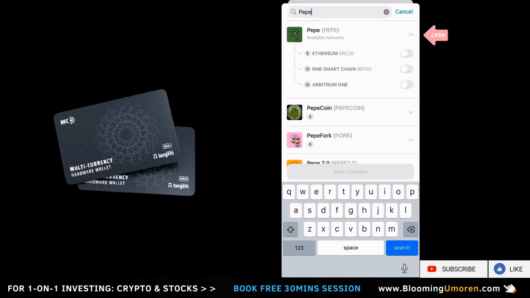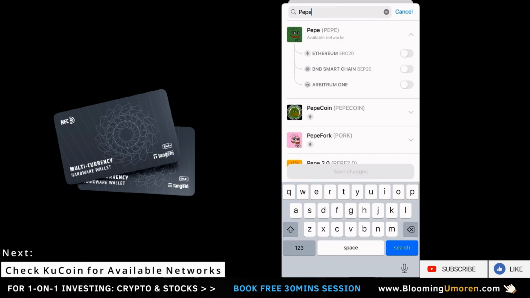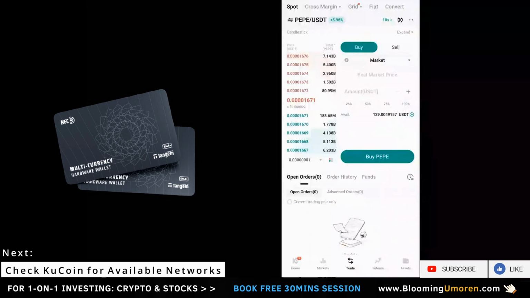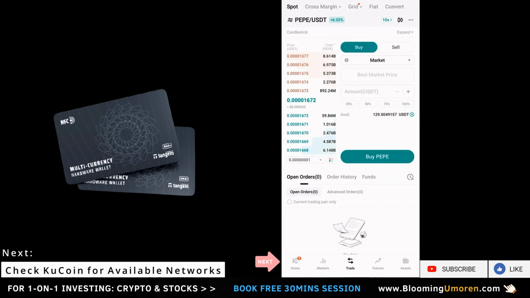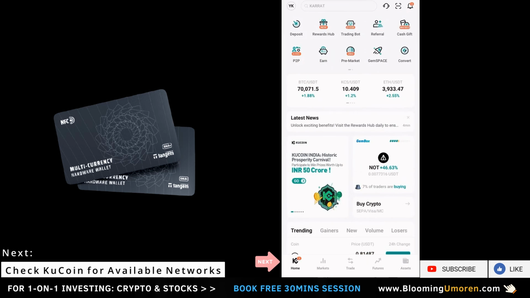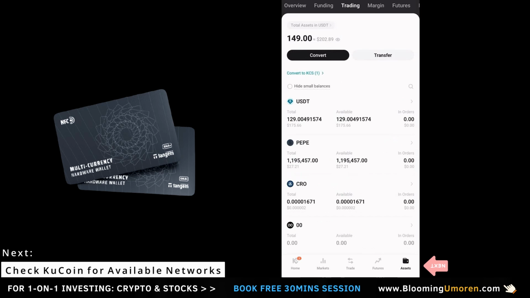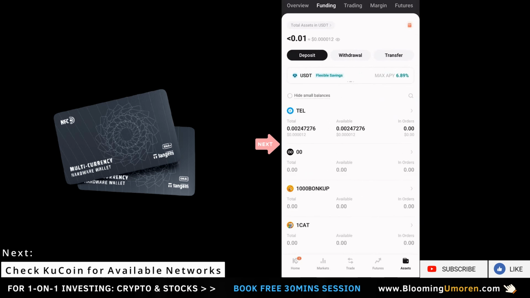So now you're going to go back into KuCoin to see the available network that we can send PEPE on. You're going to click on the Home button. Then right at the Home button, we're going to click on Assets. Then at the top, you're going to click on Trading. Then next, we're going to click on PEPE. Next, click on Withdrawal.